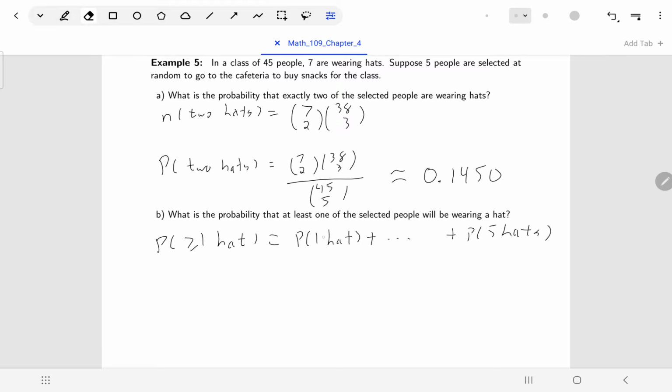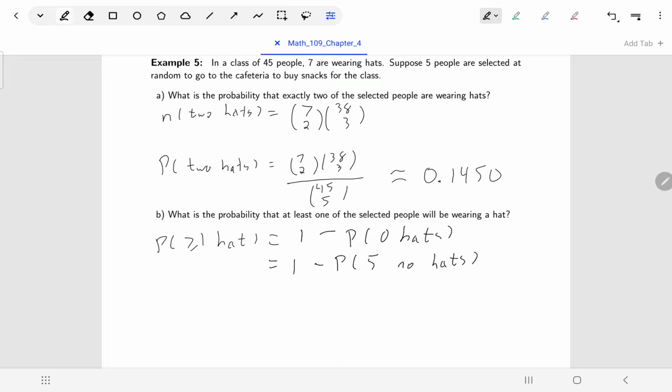So this is where we say, okay, we should maybe think about using the complement instead, because instead of us finding 1 or 2 or 3 or 4 or 5 hats, what if we did the opposite? What if we did 1 minus not getting 1 or more hats? And if we didn't have 1 or more hats, that would be us having no hats. So everybody is not wearing hats. In other words, we're looking really for 1 minus the probability of 5 people not wearing hats.